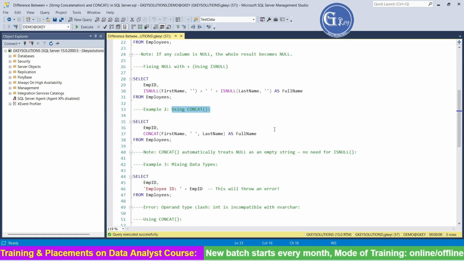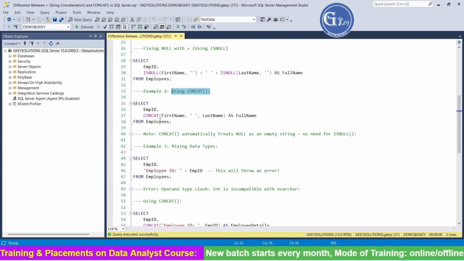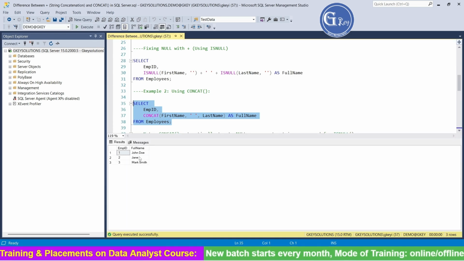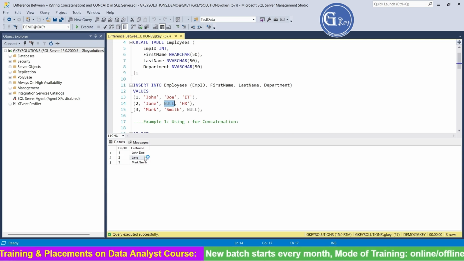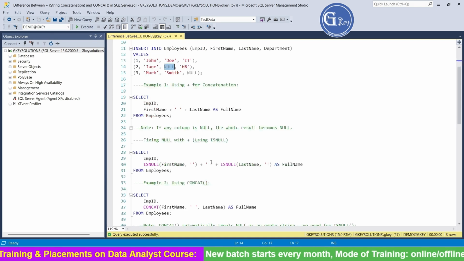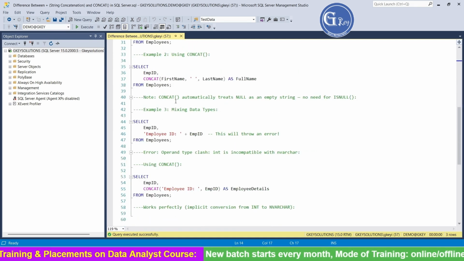Coming to the concat function, we have a query: select employee ID, concat first name, and we are giving a space and concatenating with last name. Let's execute this one. Here in this scenario, even though the data has a null value, it is treating the nulls and taking the first name. In this way, there is no need of using the isNull function for the concat function. See, concat automatically treats nulls as an empty string and there is no need for the isNull function here.